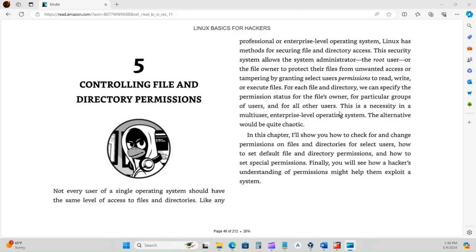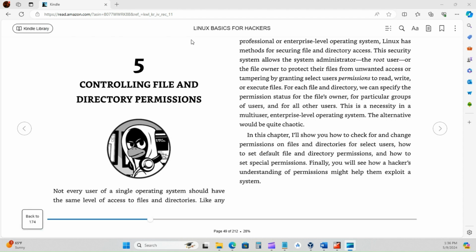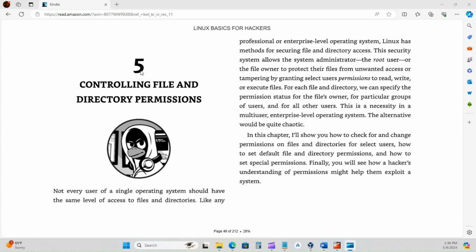All right, let's get things started. You know the routine. This is going to be Chapter 5, Controlling File and Directory Permissions.